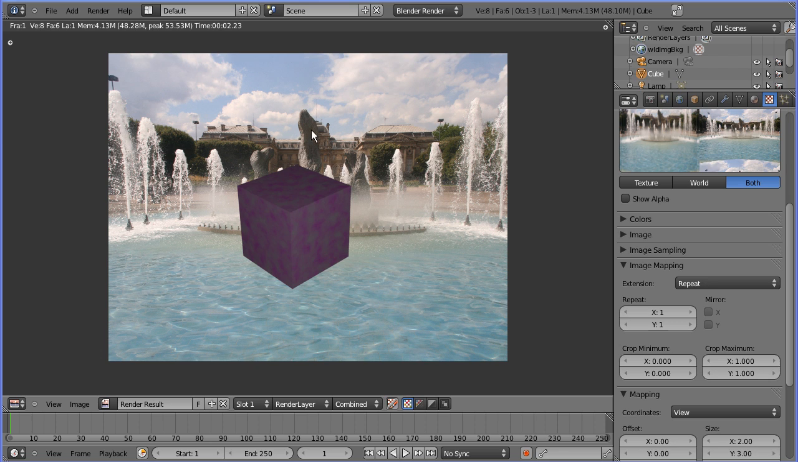In this tutorial I'm going to show you how to put a 3D animation in the foreground with a moving video background. I'm going to start off from where I finished a previous tutorial that showed how to put this image in the background of a Blender scene.